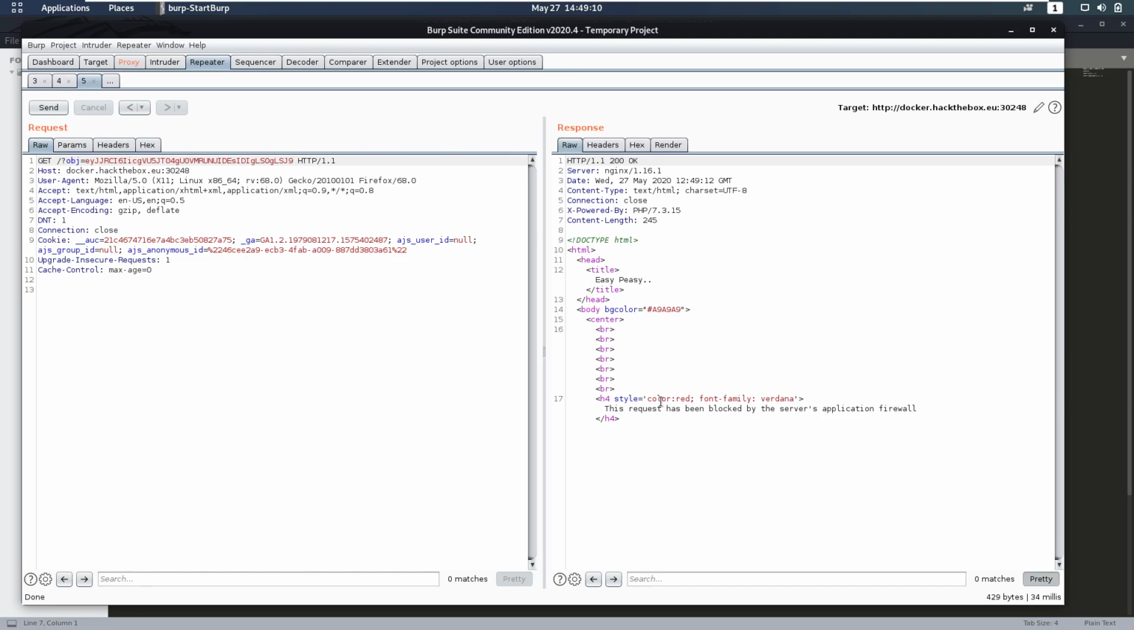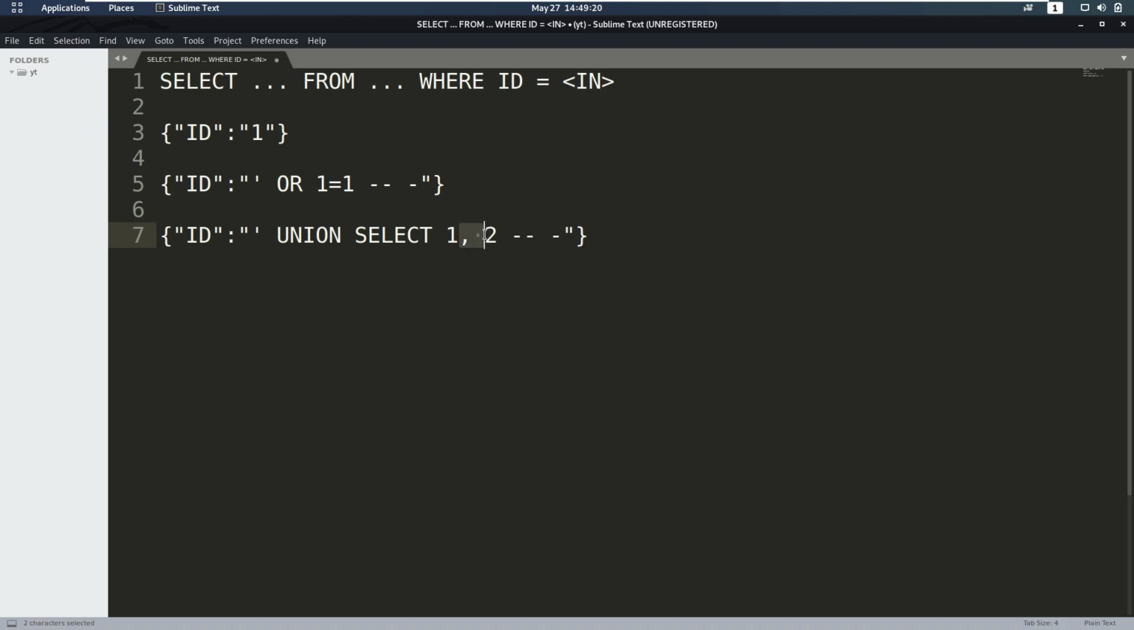Okay, now we get a different response. It says this request has been blocked by the server's application firewall. So there's some firewall here that's blocking our request. Our previous request worked, but comma space 2 added to it made it not work. The space is probably not it, since there are spaces already in our query. And the comma is the most suspicious.